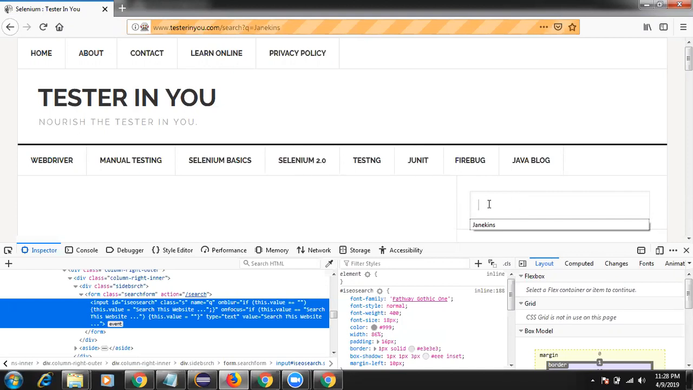Again, if you want to type Maven, you need to find this element again. Then only you can enter the text. Because the page gets reloaded and refreshed, whatever element you were trying to find is no longer available. Because of that, you are getting a stale element reference exception.